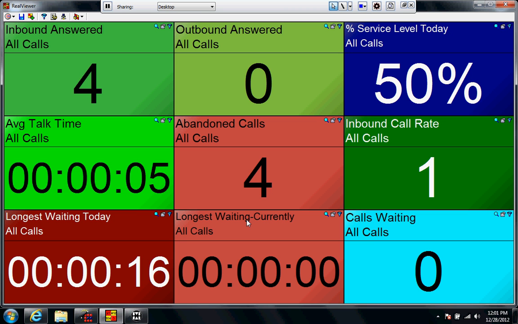You'll also see things going in real time, so I'm going to place a call into the queue here. You'll see the calls ringing, and you'll notice down on the right-hand side it shows me one call waiting and the longest wait time currently. As that call gets answered, it'll clear back down and show you that there are no calls waiting. So you have some different statistical information that you can see throughout the day.